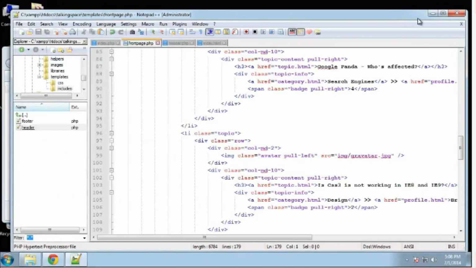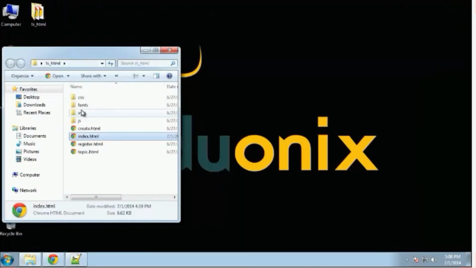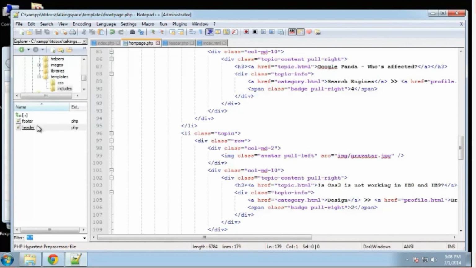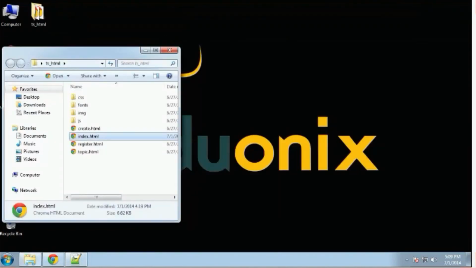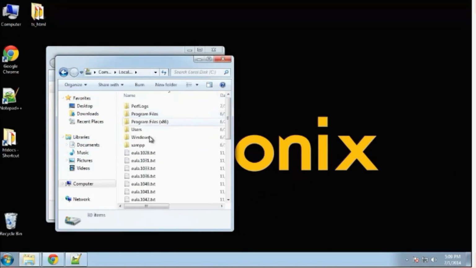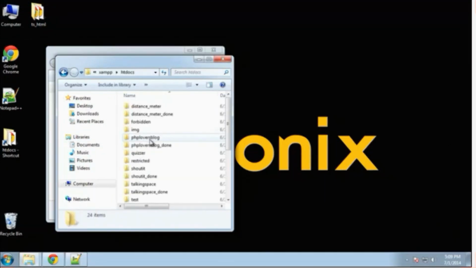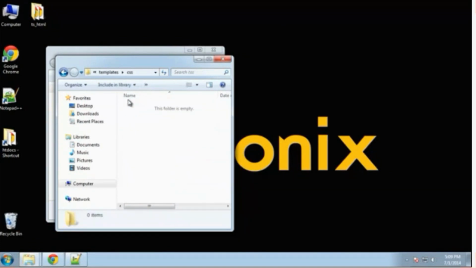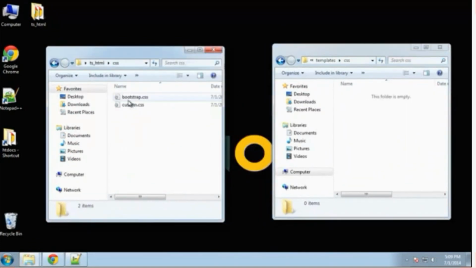So let's do that. Basically, inside of our templates folder, we have a CSS folder. So that's where we want our CSS to go. So let me go to the htdocs, templates, CSS. Okay, and I'm just going to bring our CSS folders over.